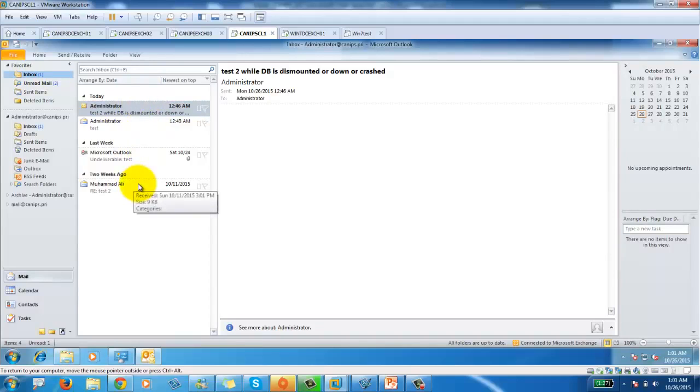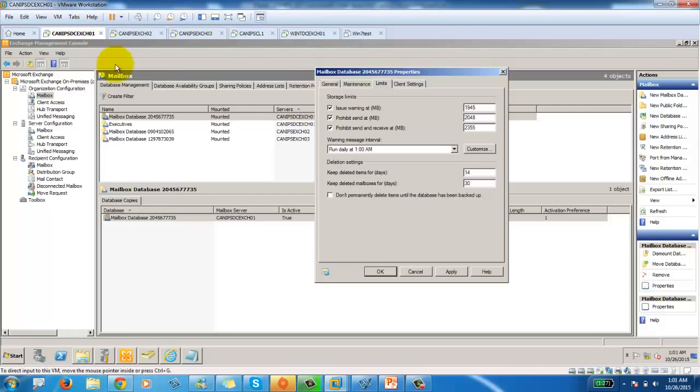This is a very small mailbox. But in environments where you have so many emails sitting in a mailbox, it can easily reach gigabytes in size. As soon as any mailbox reaches 1.9 GB, the user will get a warning that their mailbox has reached this size. If they don't clean that up, they won't be able to send any email once the mailbox size is 2 GB, and they'll be prohibited from sending and receiving if the mailbox size reaches 2.3 GB.